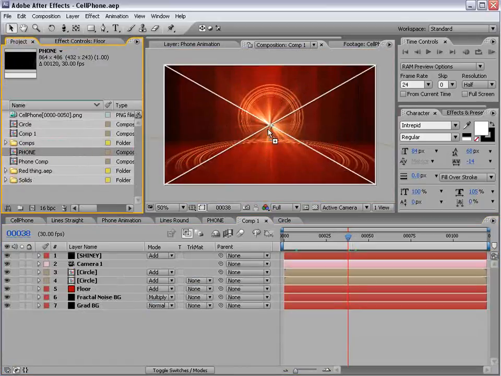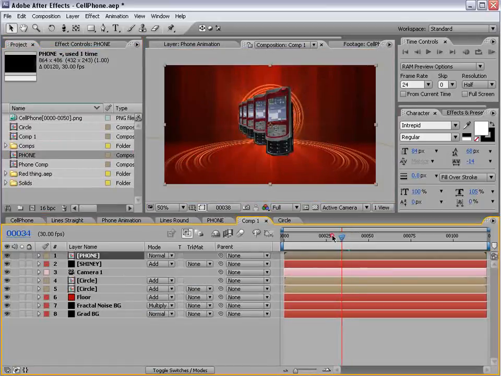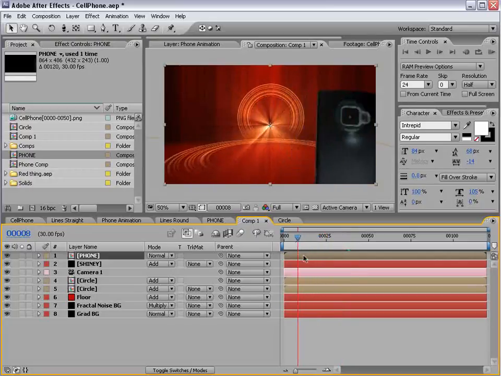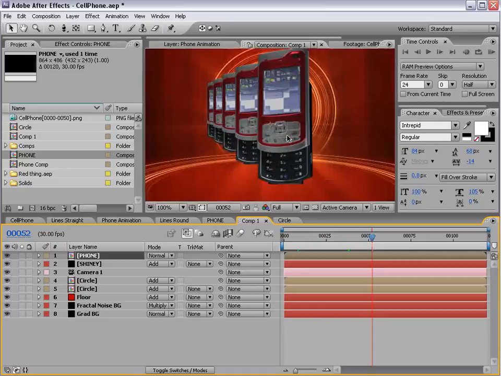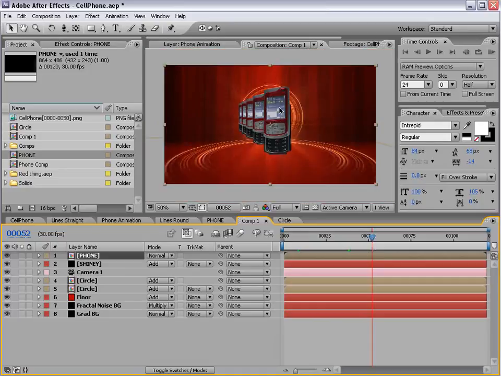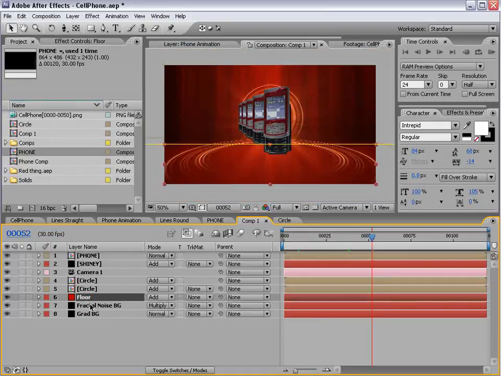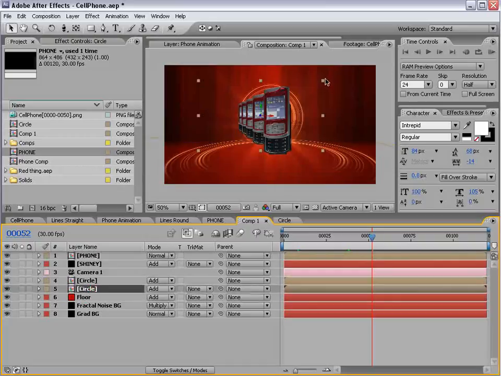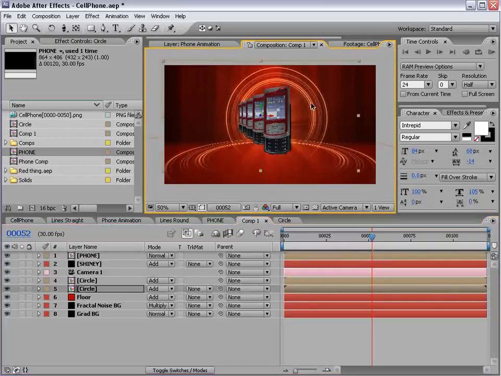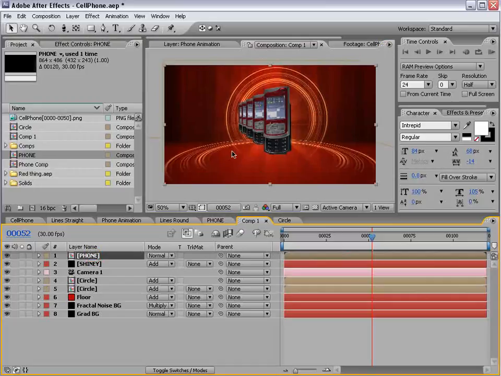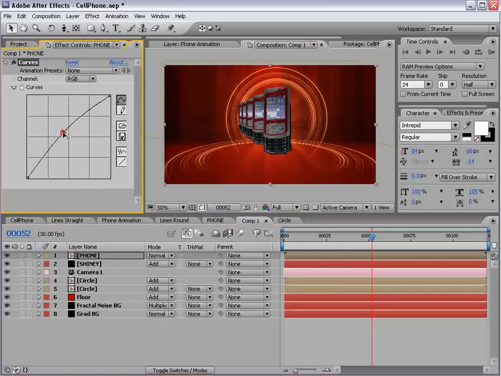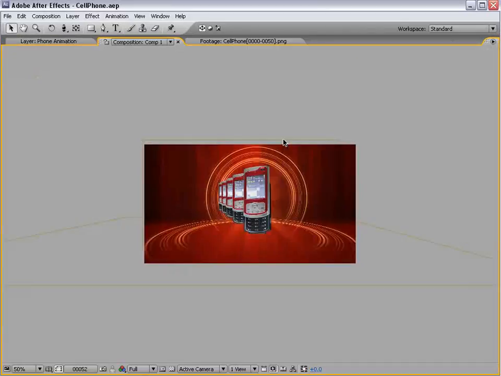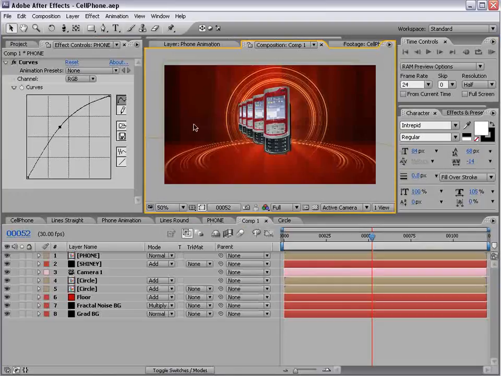We'll take our phone, bring that out, and line this animation up. And we want to go ahead and position this correctly. So we'll take our background circle and scale it up. And we also want to brighten our phone layer. So we'll choose Effect, Color Correction, Curves. We'll brighten that up a bit. That looks good. We can also probably add a nice glow.